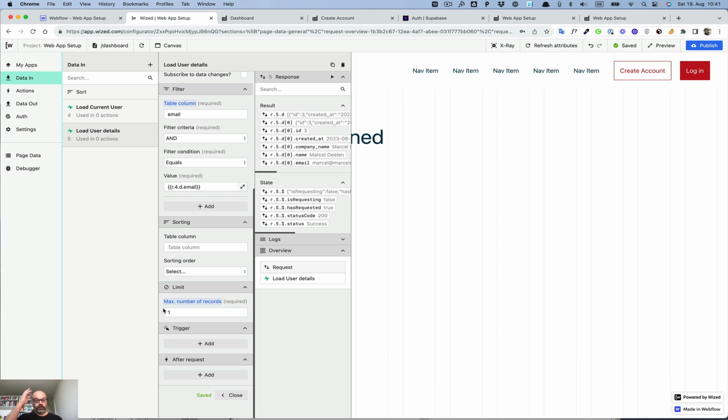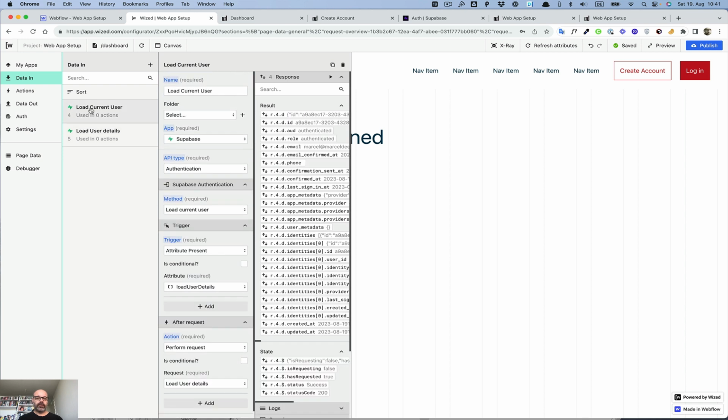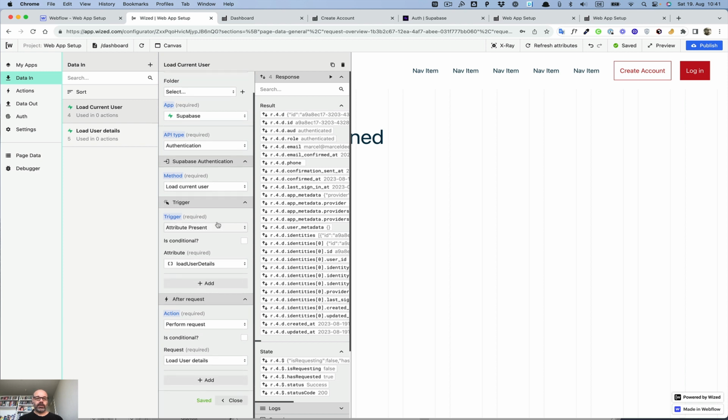Okay, good. Done, yes. Now, this of course also needs to be activated. And that's where this trigger comes in, because we trigger and we say when this attribute is present, load user details. So on all pages where we have this Wized attribute in place, we will perform this request. So whenever we want to display anything from the user, we need it. Also on the edit account page that we're gonna make later on, we're also gonna need it.